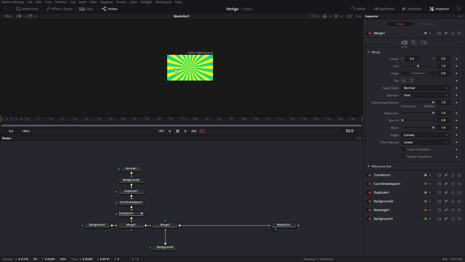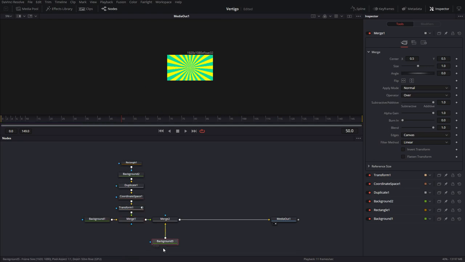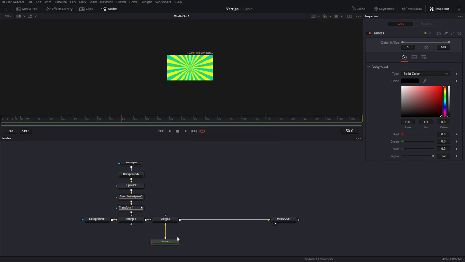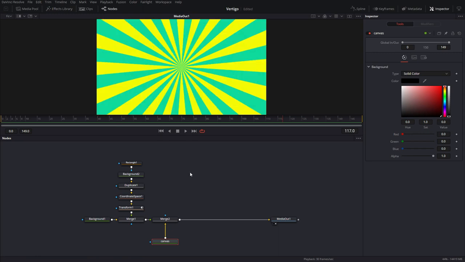So now, as you can see, because the background, this, I'm going to call it canvas, is smaller, it's only 1920 by 1080, it's actually ignoring the stuff that was getting cut off earlier. All right, this is looking good.